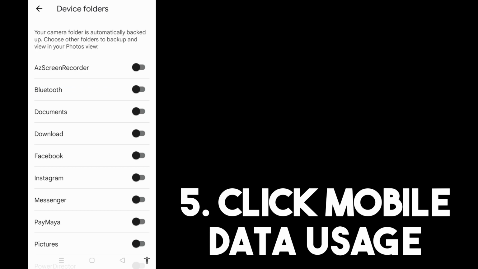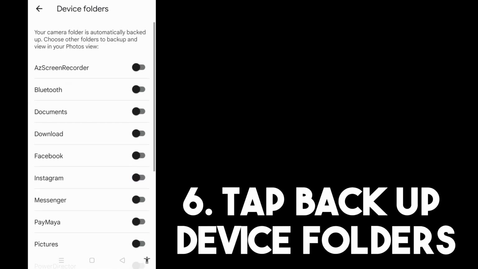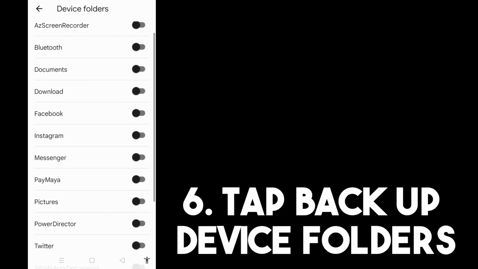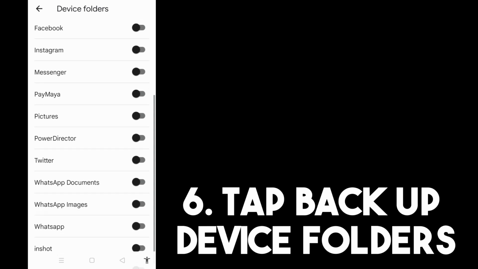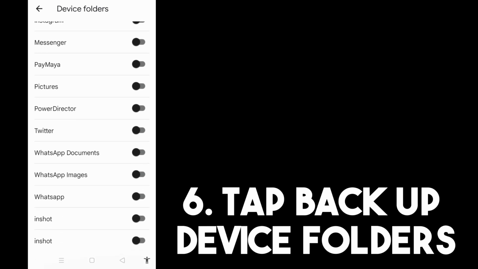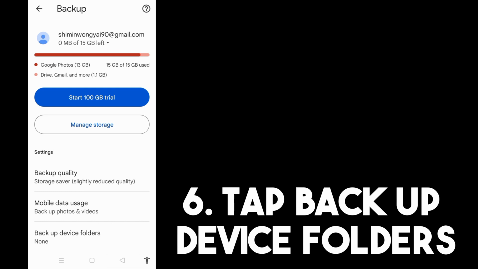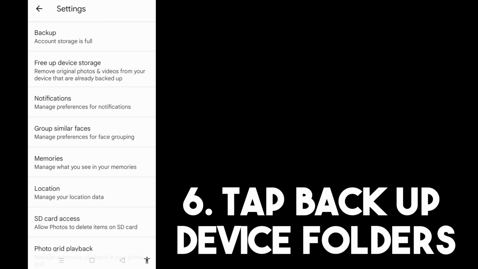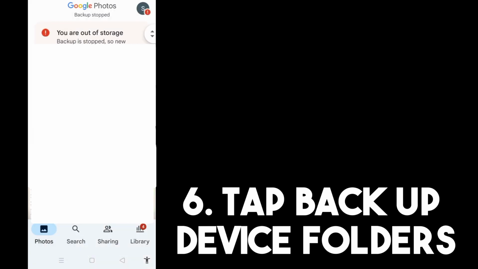Step six, tap backup device folders. And you have the option here of which of these folders or these applications you want to have backed up. So you can turn this one on and off. It's up to you.